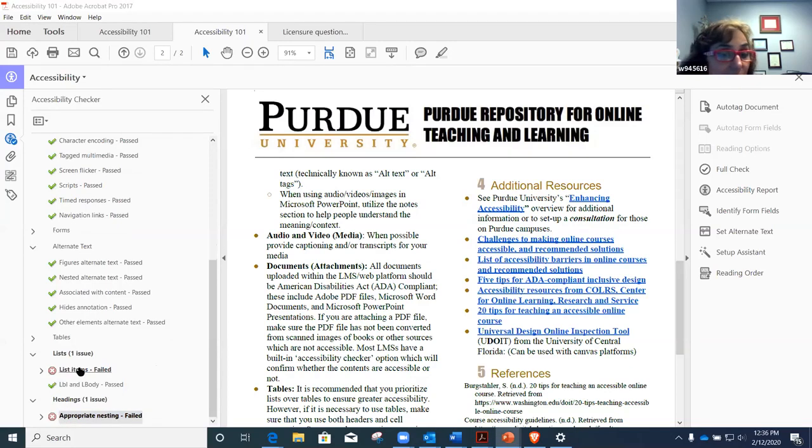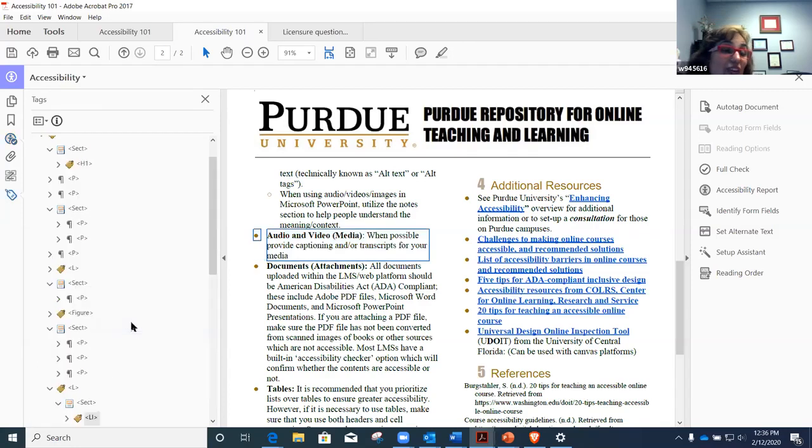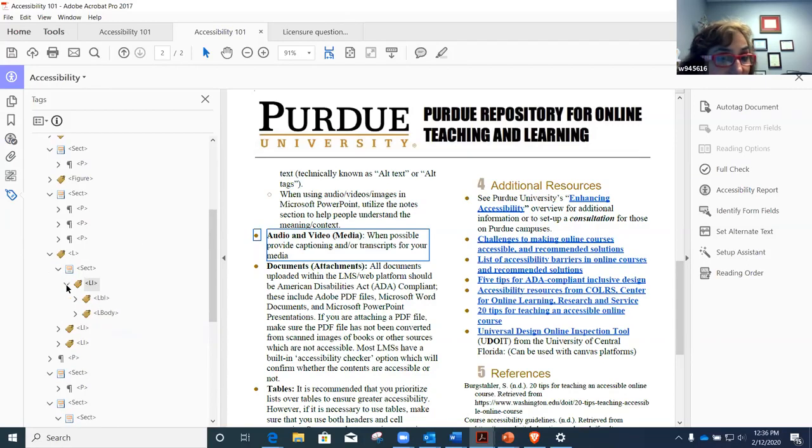Okay, so we have list item failed right here. The first thing you're going to do is click on that and find this actual element, which is what's wrong. You see on the screen it's highlighting there's something wrong with that particular component. So you're going to show in tags panel, and here are the tags that many of you may be familiar with from websites. So right here, you have this list, and you've got it right here.